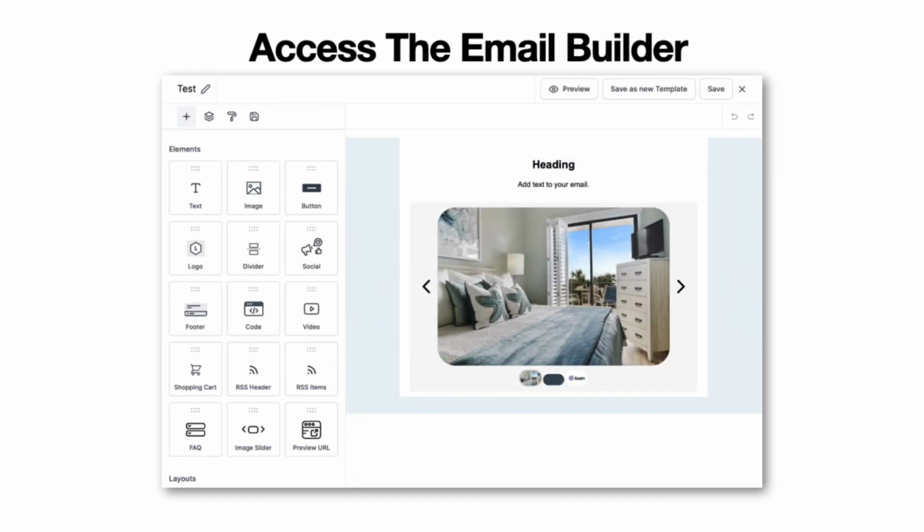You can access that email builder immediately without leaving the area. This way you can make those quick edits. You don't have to leave where you are. You don't have to get sidetracked, and you can move forward with getting this workflow deployed.